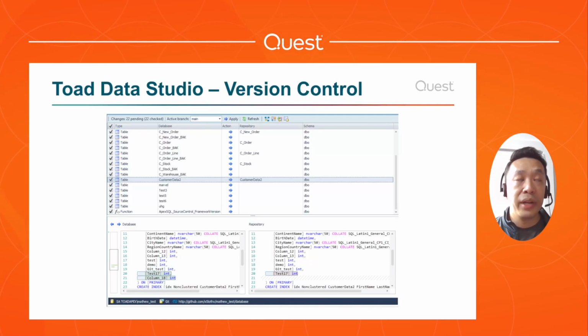So as I update my code in my database, it will compare what I have on my database to what I have in the GitHub repository. And it'll say, oh, you've updated something. Do you want to go ahead and commit those changes? Do you want to add this new piece of code? Do you want to download from the repository the newest version of this code?